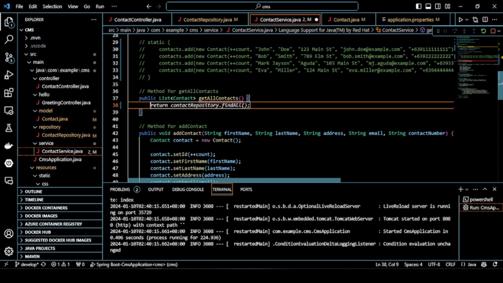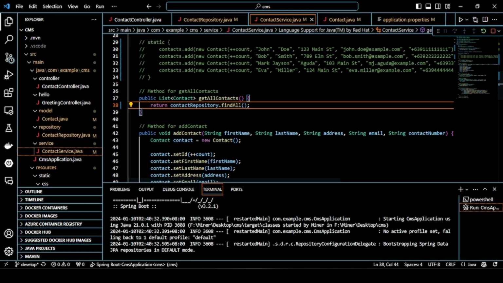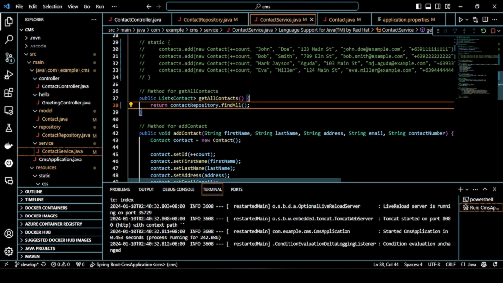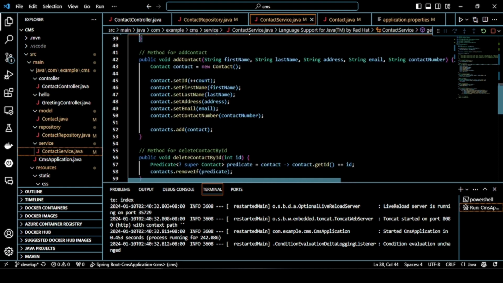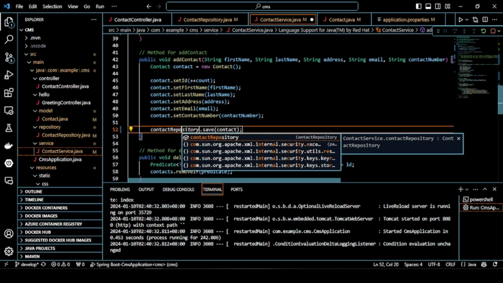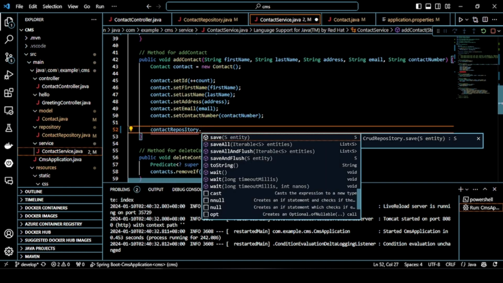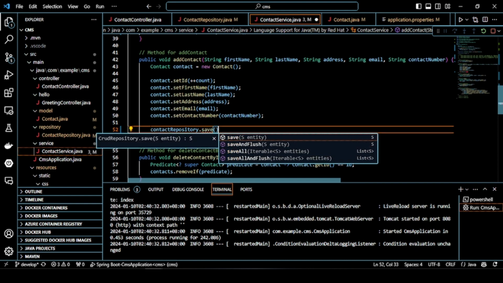Instead of returning the contact itself, we're going to, so as you can see, GitHub Copilot suggested a return statement. So far that is what we need. Yep. So instead of adding contact here, we're going to use contact repository, which uses the method save. So we're going to save contact.